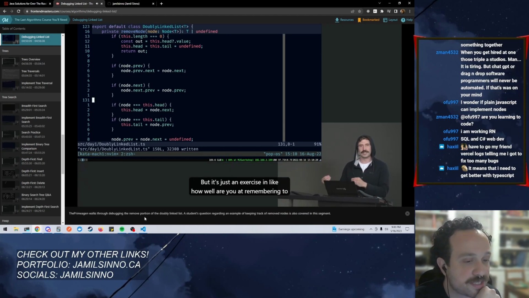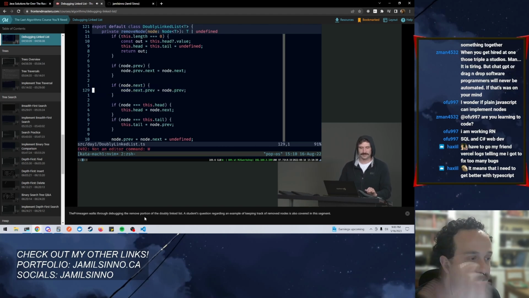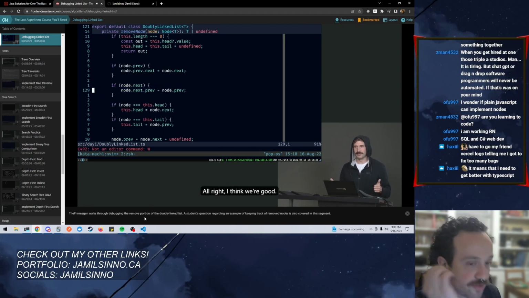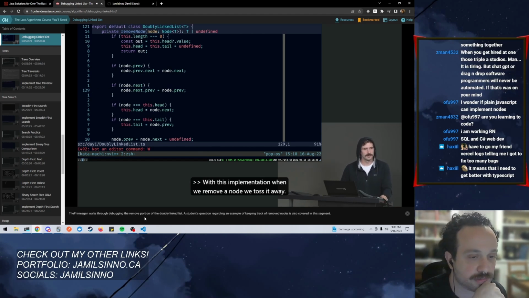So it's just a doubly linked list exercise, saying like, how well are you at remembering to do next.previous, not just .next. Maybe it's not something that's complicated to learn, so I think maybe I should just try and re-implement it time and time again. We remove a node, we toss it away.